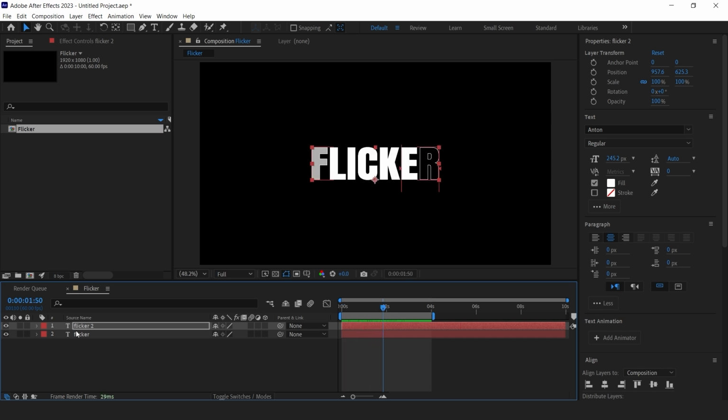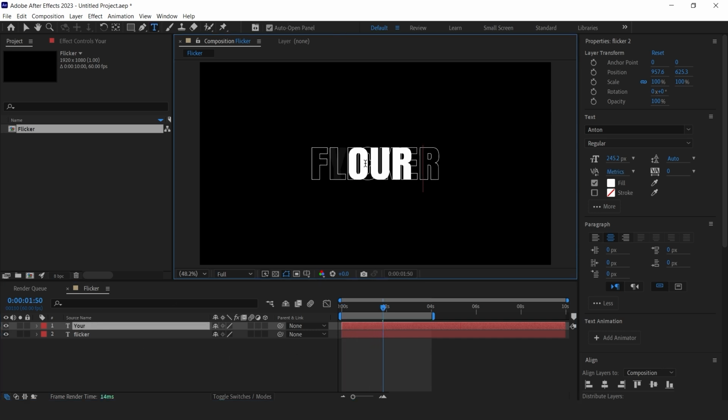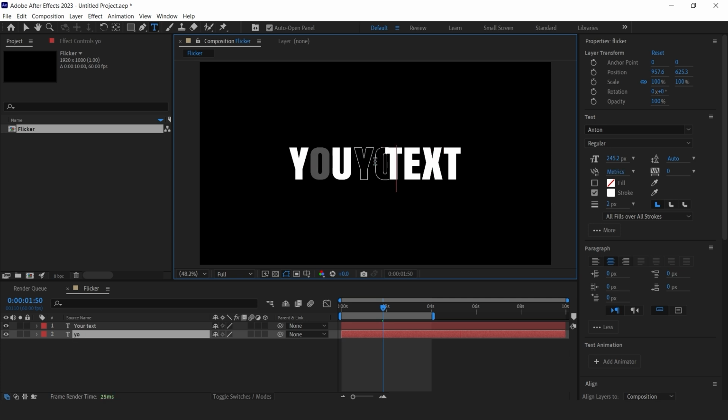After creating the flickering effect, you can change the text if you want to. Type the same text for both layers.